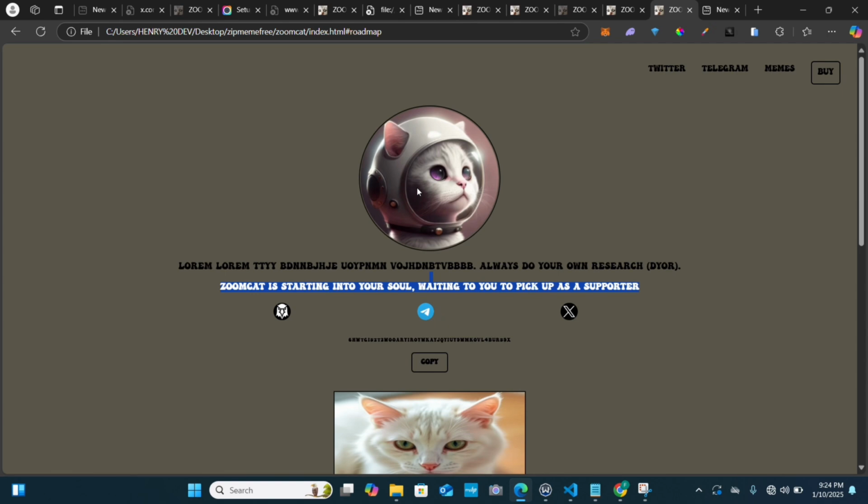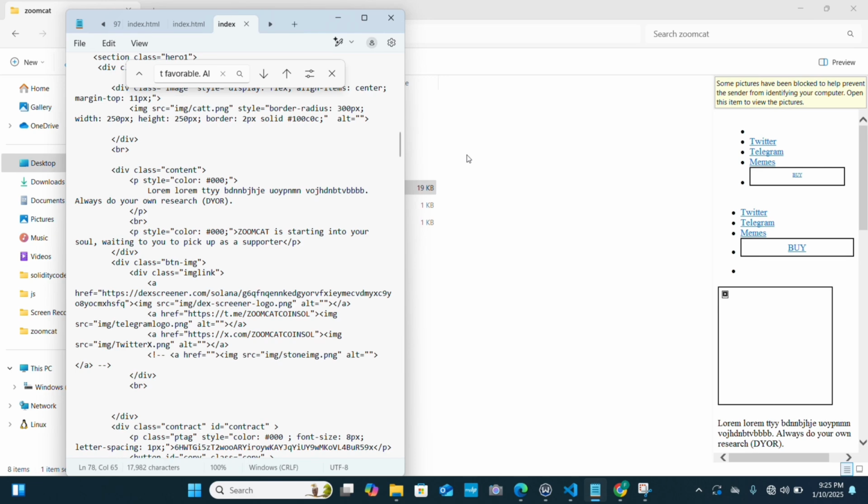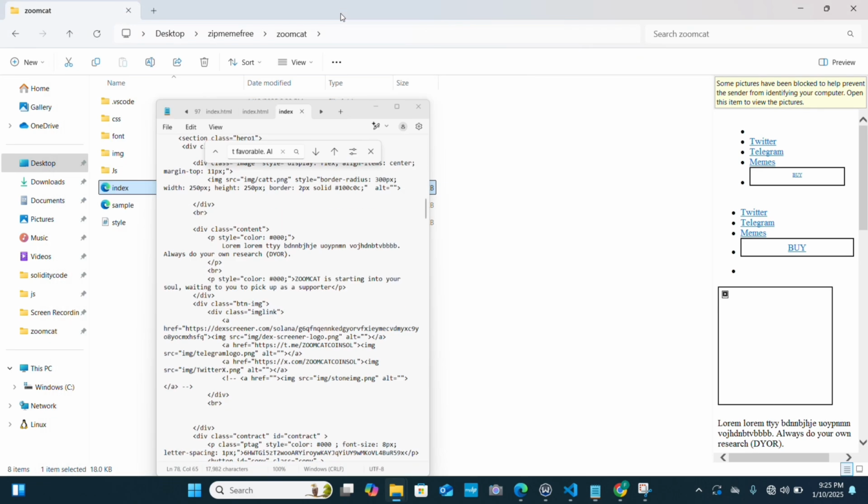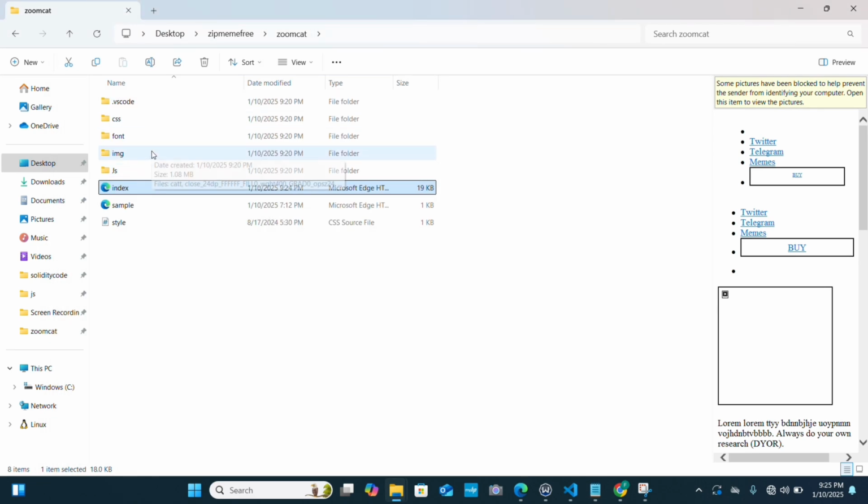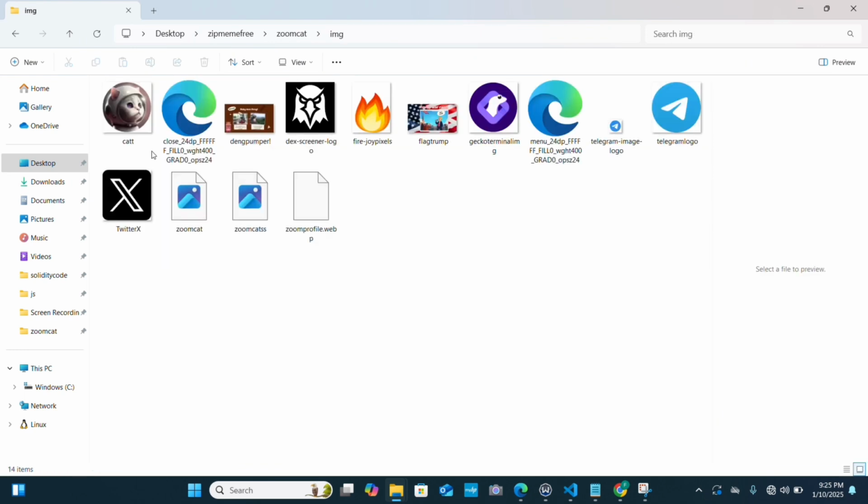Now I know you are going to be wondering how to change the image, to put your own token project image. So let's head back to the file. This is the file. You can see the image folder. Let's move into the image folder. Okay, and this is the current image on the hero section.